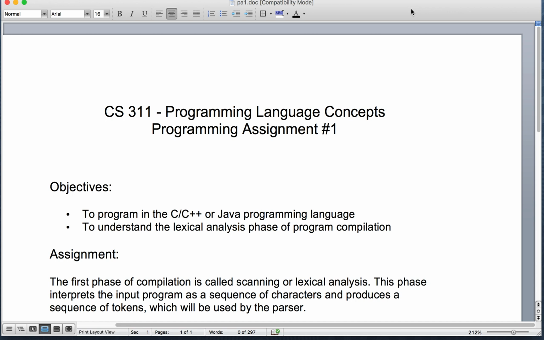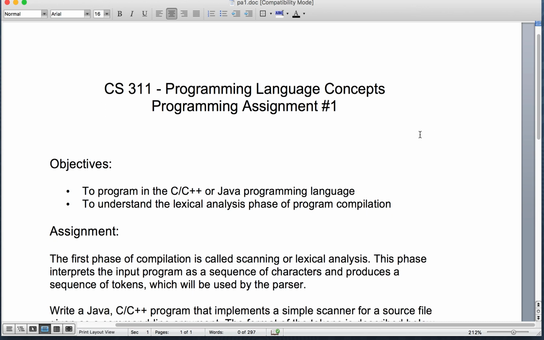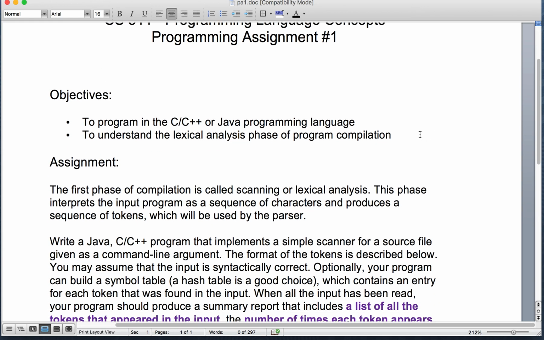This is assignment number one, and a few details on it to get you oriented with what you need to do. The objectives of the assignment are to get some practice with C++, Java, or C, and also to understand the lexical analysis phase of program compilation. Before you attempt this assignment, I would watch the videos and read the material on the lexical analysis phase, so you are familiar with the phases of compilation and you know what lexical analysis really is.